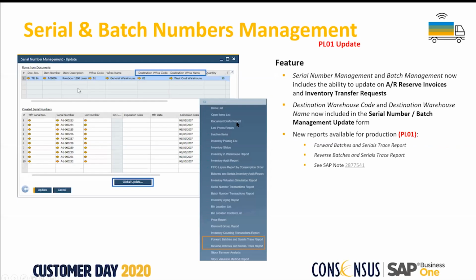Inventory and distribution: the serial and batch management is now supported by AR reserve invoice, invoice, and inventory transfer requests, which is kind of like a sales order, because it doesn't actually move the inventory out or in, but it can commit the serial number in those documents as well.